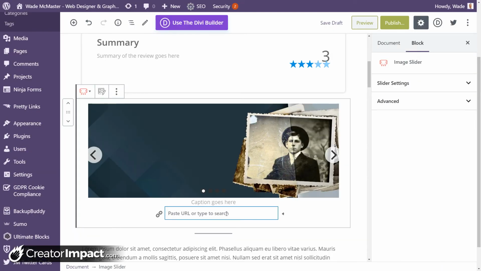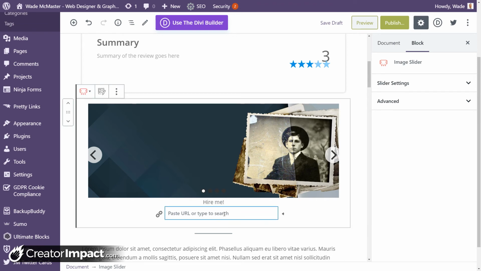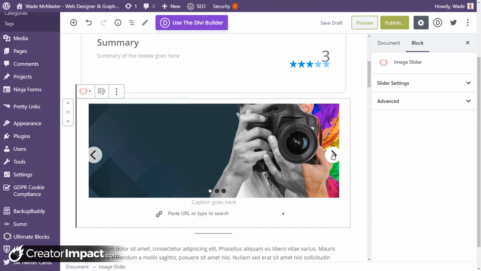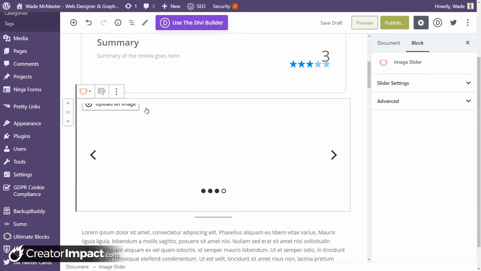Paste the URL or type to search. So we can actually hire me with a little link there. All right, and we've got this little slider, so that's pretty cool. Pretty nifty feature. Upload an image.